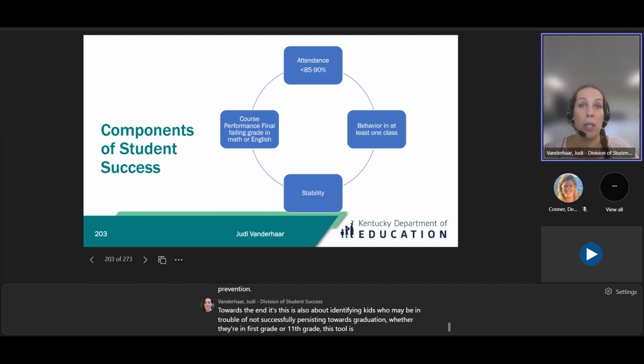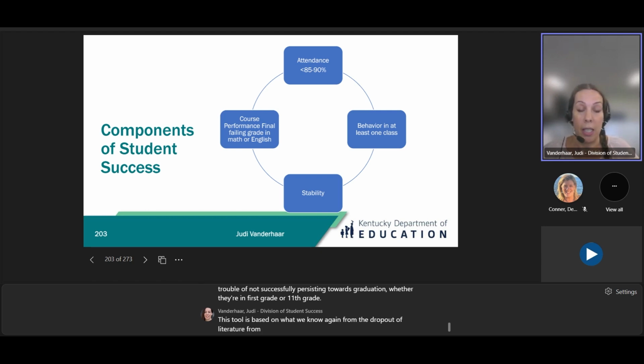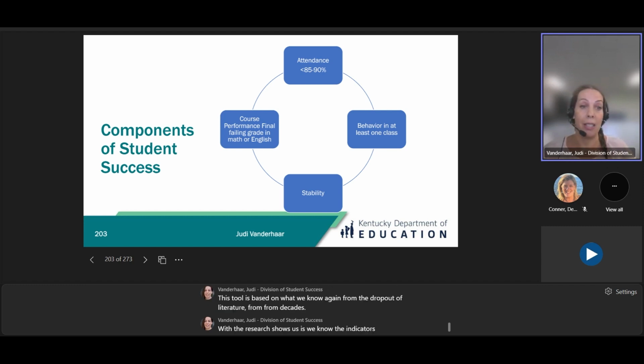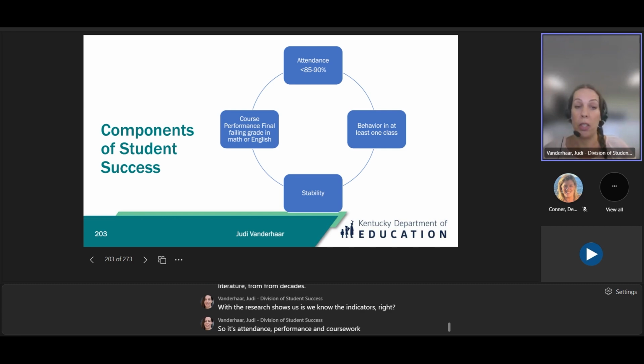This tool is based on what we know, again, from the dropout literature from decades. What the research shows us is we know the indicators, right? So it's attendance, performance and coursework, behavior.